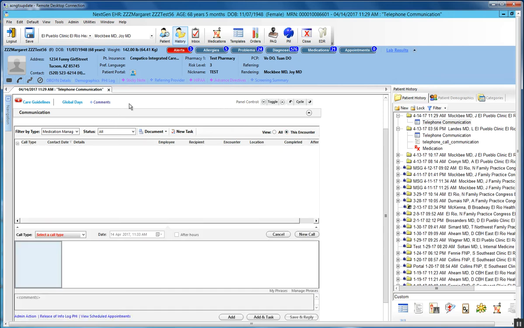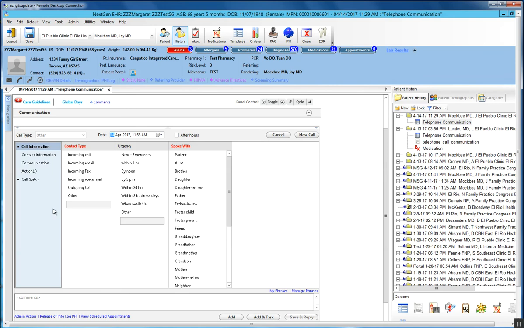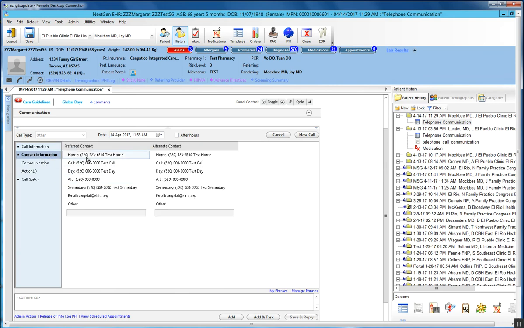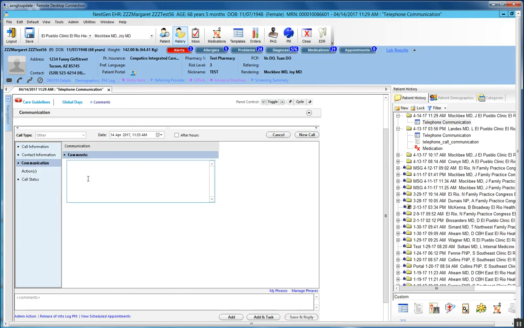Now I'm going to go to this encounter. I'm going to change this back to all. However, it doesn't matter. And I'm going to come down to my call type. You have the same items in this new telephone communication component that you had in the old telephone call. You can send an other call type, which will allow you to just basically type a story.